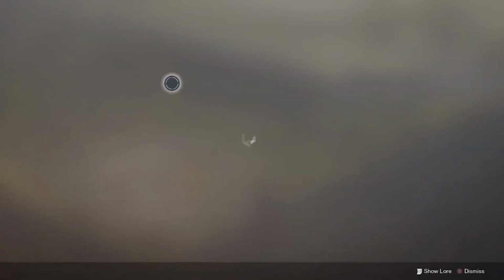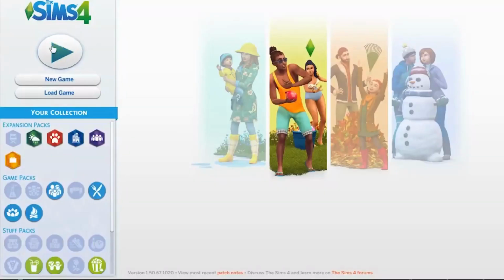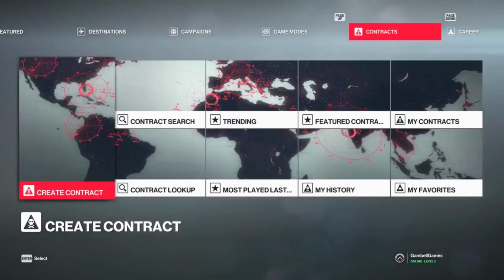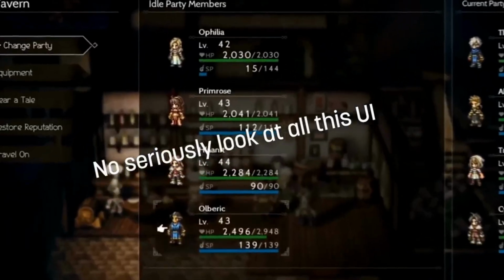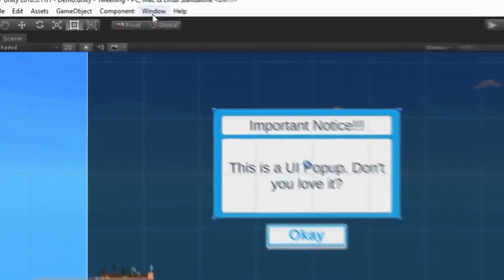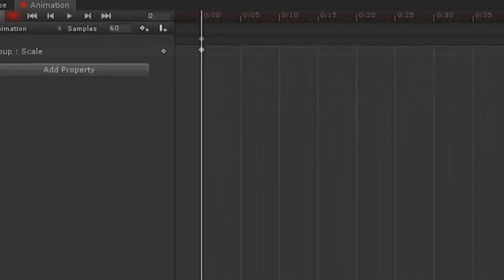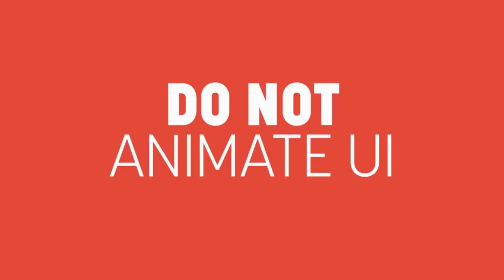UI is super important. It's the literal interface between the user and your game. Many of us want our UI to look and feel great, so you're probably going to want to animate some of those sweet transitions. If you're a new developer using Unity, or perhaps you're an artist and you're doing some UI work, at some point you're probably going to open the animator and start working on some of those aforementioned sweet transitions. Don't do it.